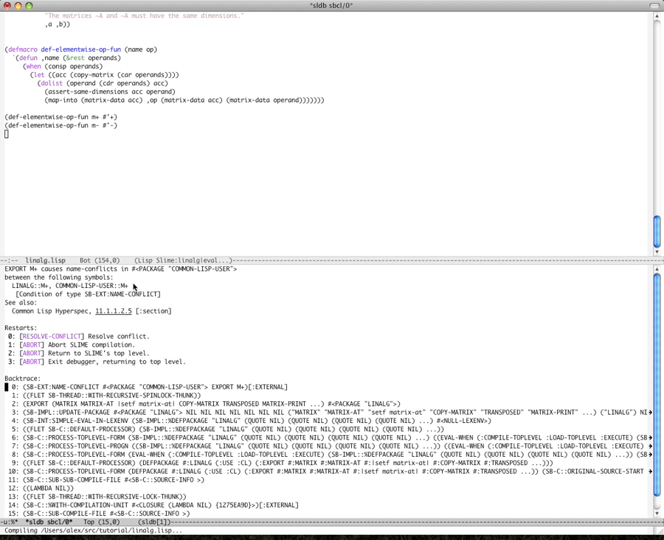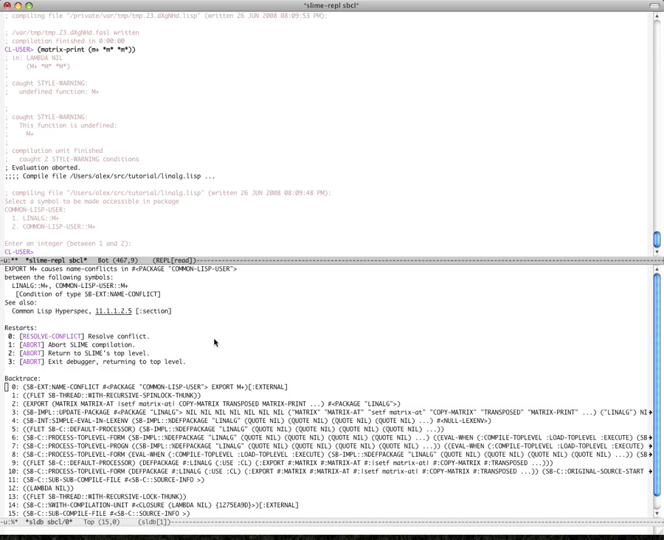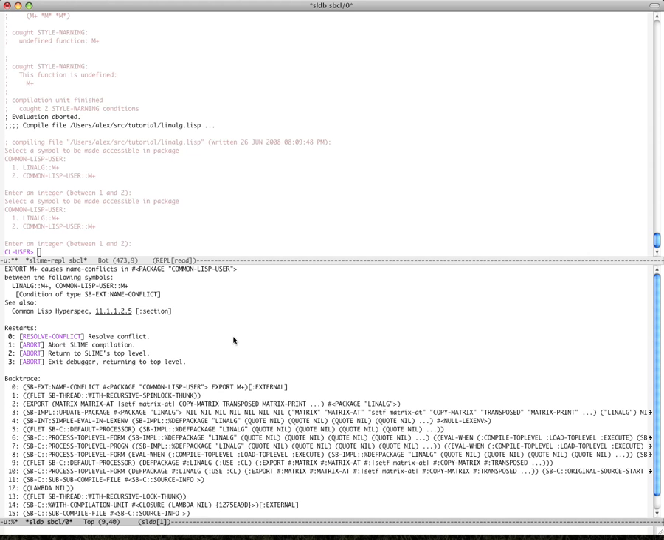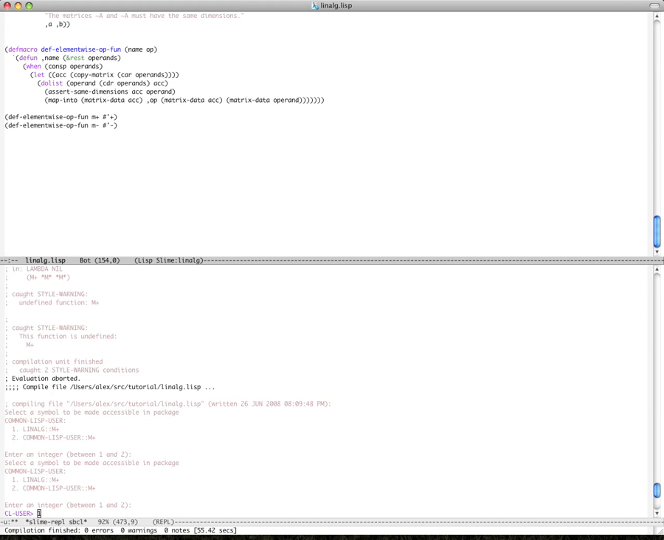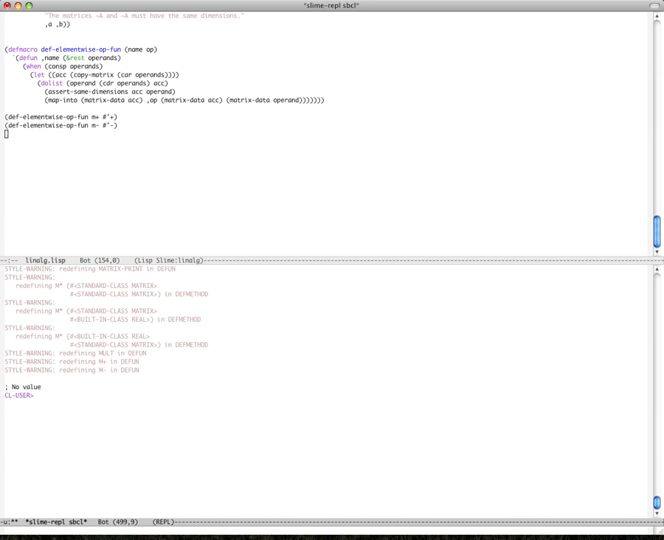However, our actual m plus implementation resides in the linear algebra package. And if we now export m plus from the linear algebra package, it conflicts with the same symbol in the Common Lisp user package, which we just accidentally interned. And thus we say that we want to resolve the conflict, type 0. Now he switches to here, and we say that we want to use the first one. Okay, so go to the REPL.